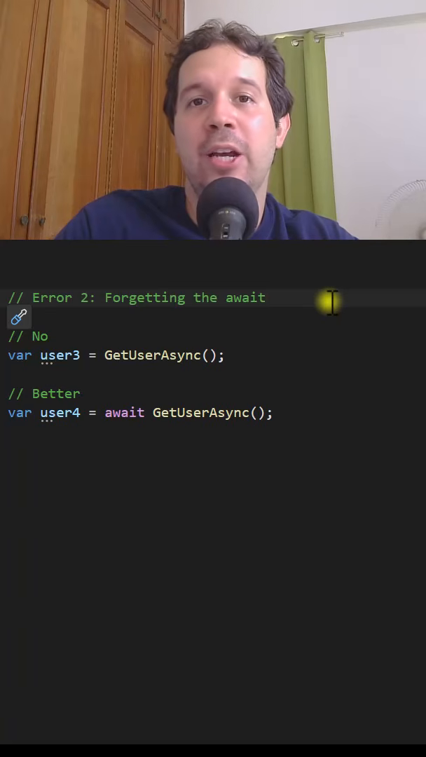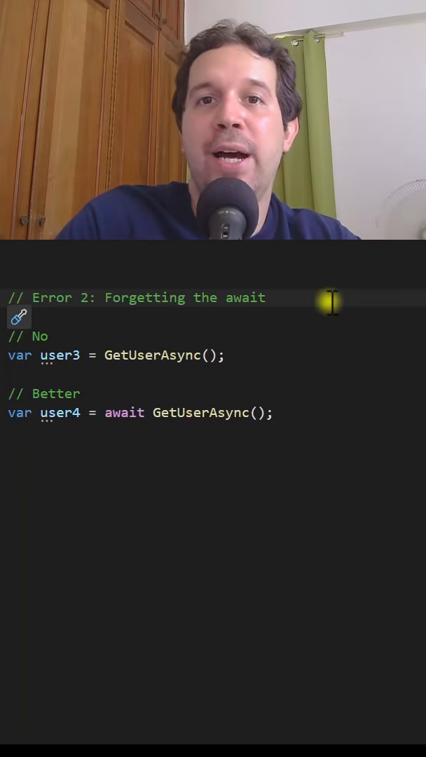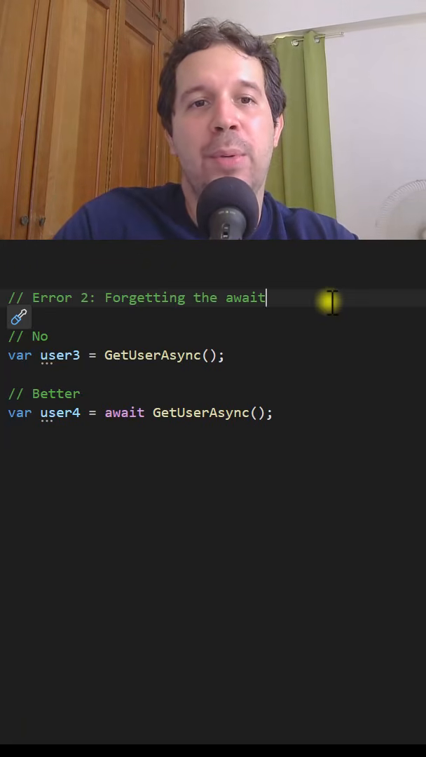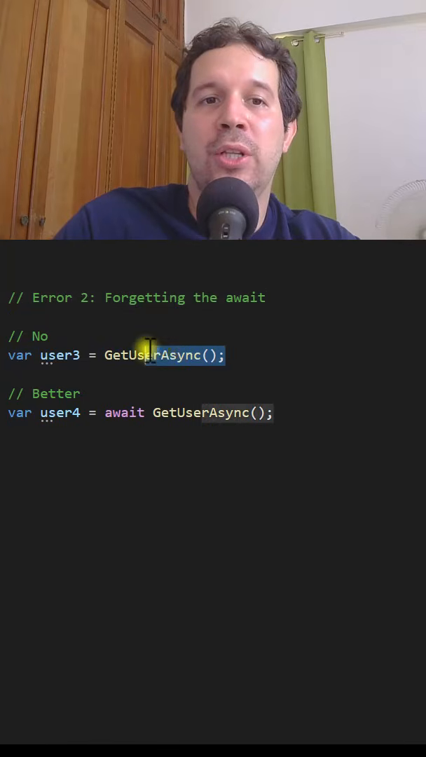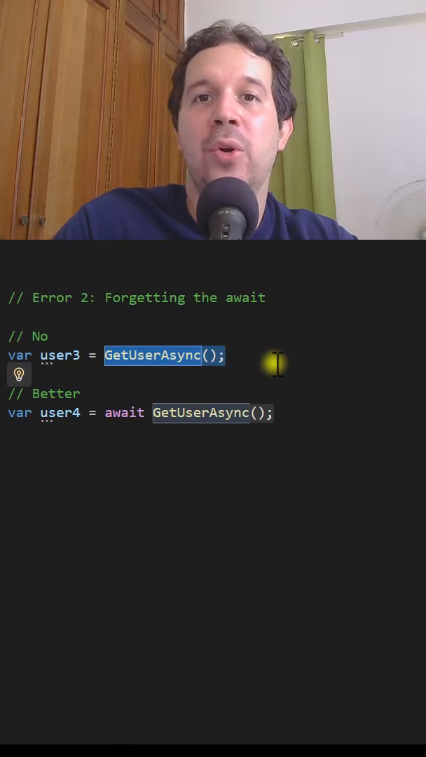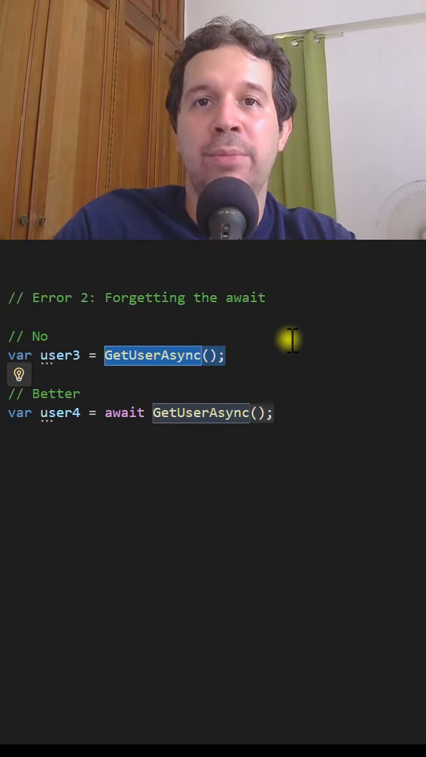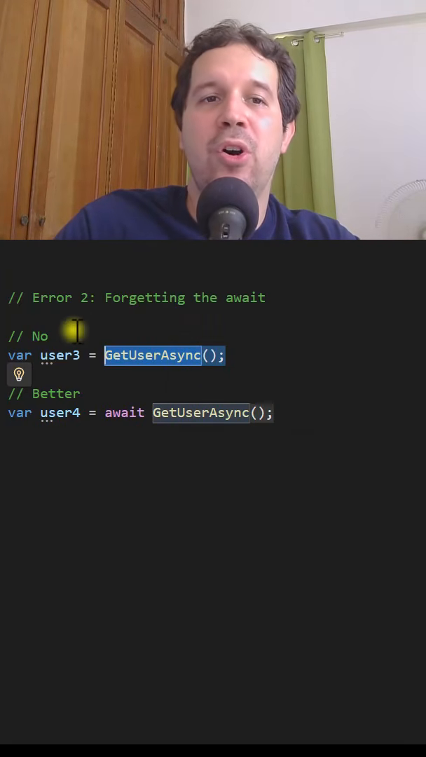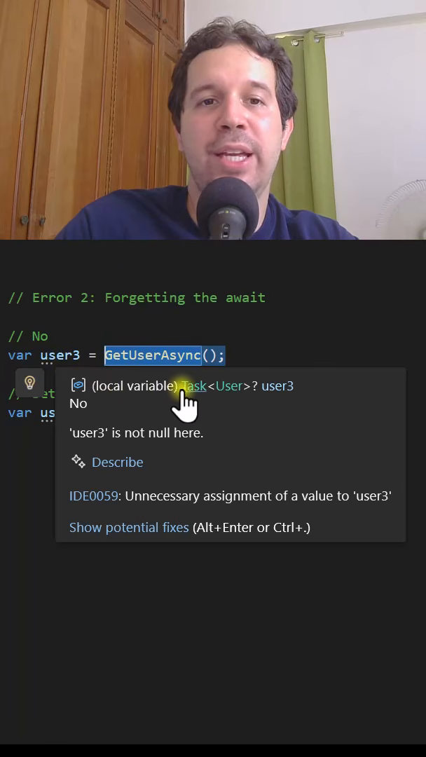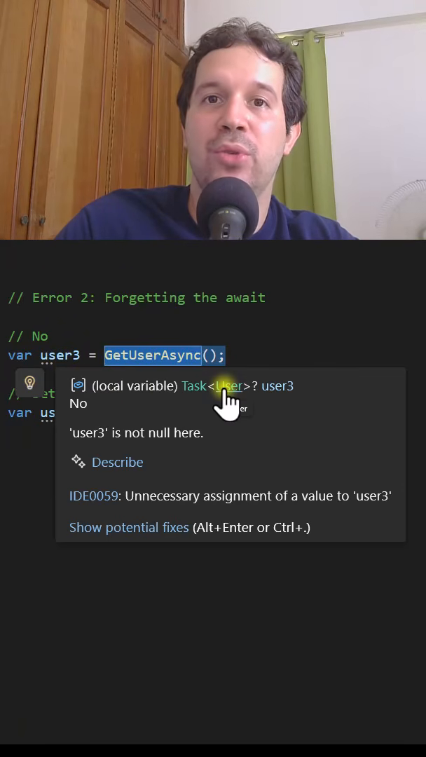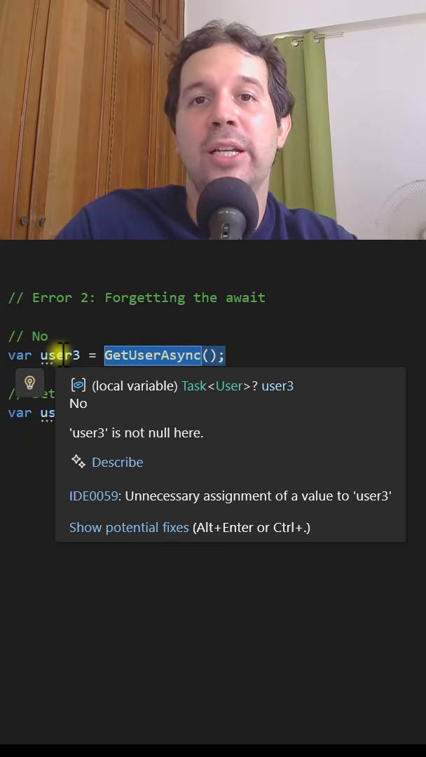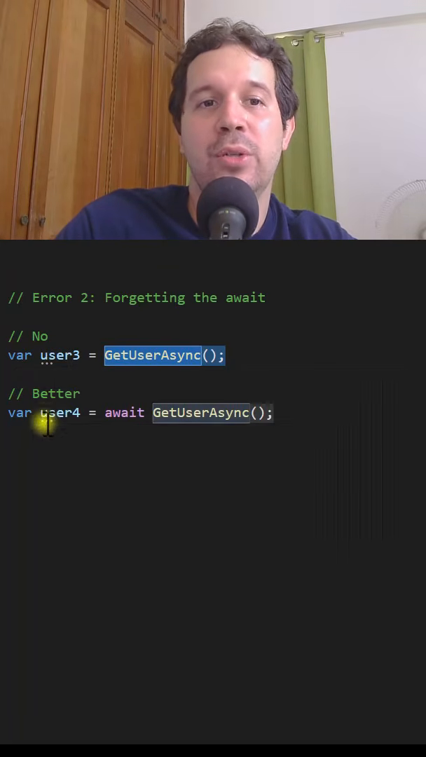Speaking of await, the second mistake is forgetting to put the await. This has happened to me in the past because I am typing, I am trying to be fast, but then I forget to add the await. And the problem with this is that, first, since you are not awaiting this operation, you are going to execute the next line of code while this is running in the background, which may be something that you don't want. And also, if you hover here, you're going to see that the type of user3 is Task of User, when it should be User, which means that you cannot use this user3 variable as a User unless you await the Task. Again, the solution is to simply use await.